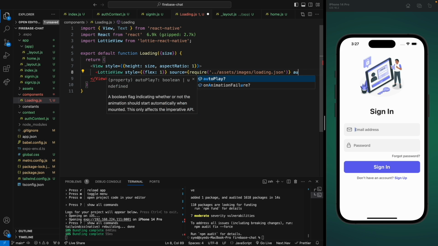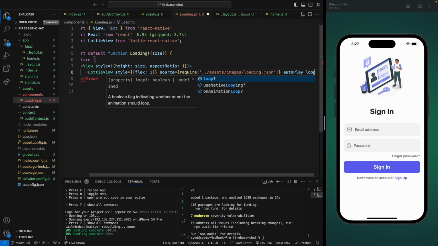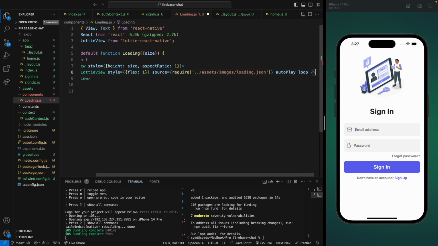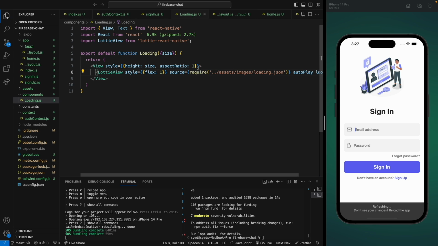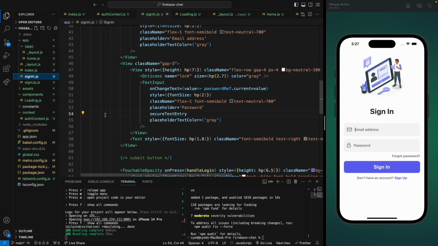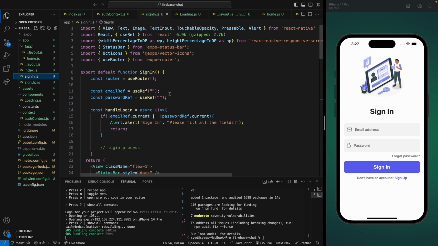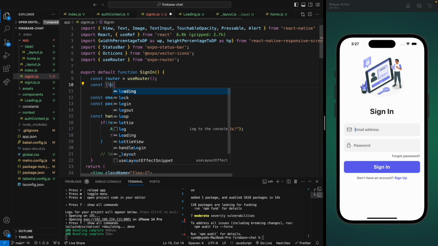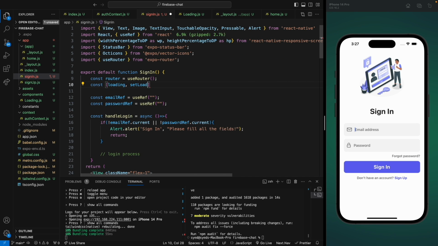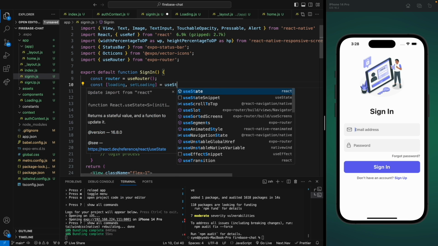And we need to add some properties like autoplay and loop. This will make sure this animation plays in infinite loop. Now we can use this animation in our sign in component. So let's go to sign in, and we're gonna use that here. And for that we need to have a state for loading. So let's add loading, set loading, and by default it's going to be false.